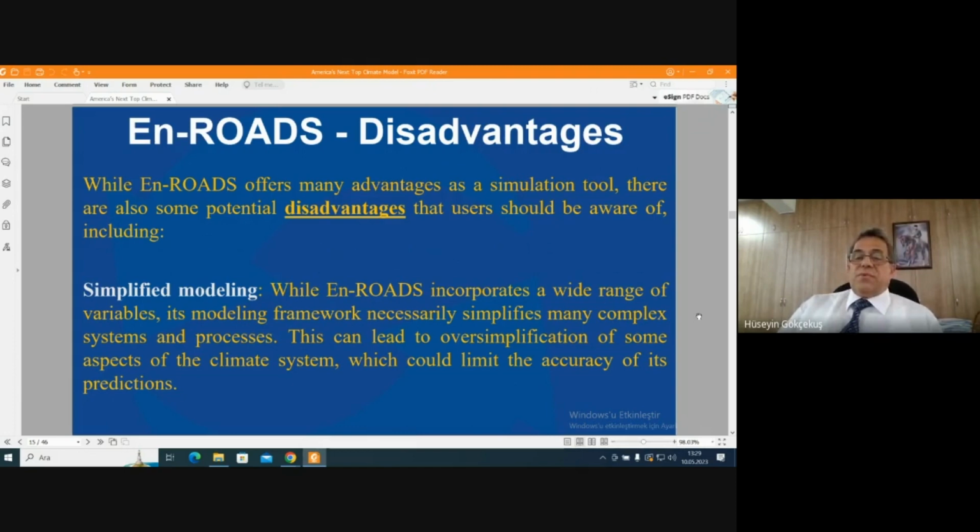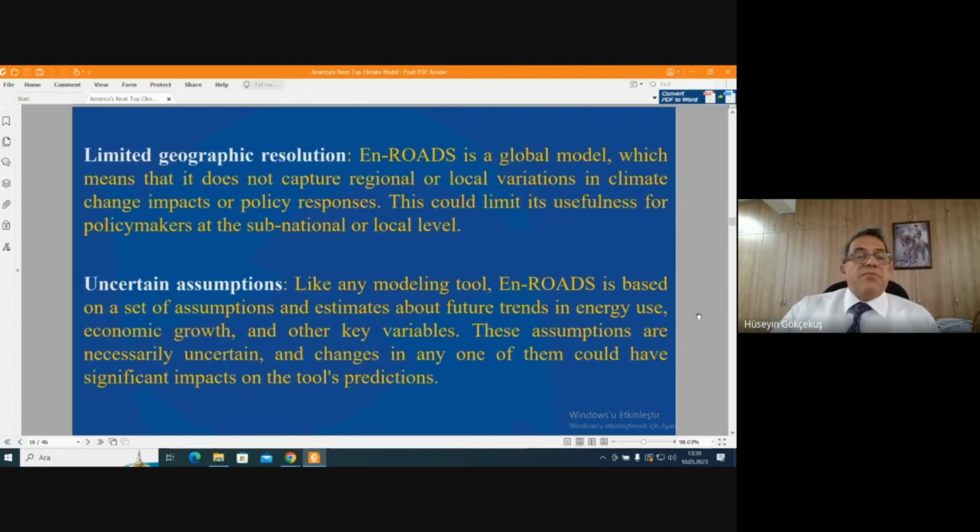While En-ROADS incorporates a wide range of variables, its modeling framework necessarily simplifies many complex systems and processes. This can lead to oversimplification of some aspects of the climate system, which could limit the accuracy of its predictions. Limited geographic resolution. En-ROADS is a global model, which means that it does not capture regional or local variations in climate change impacts or policy responses. This could limit its usefulness for policymakers at the subnational or local level.